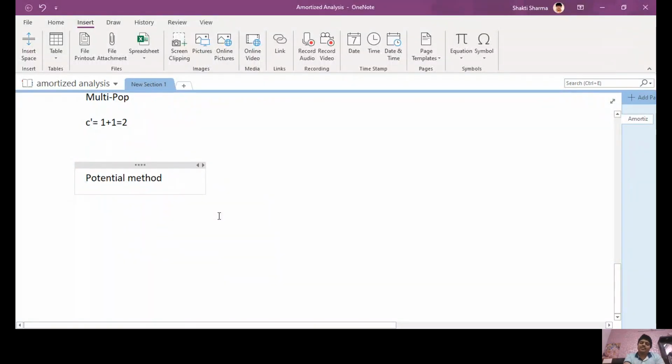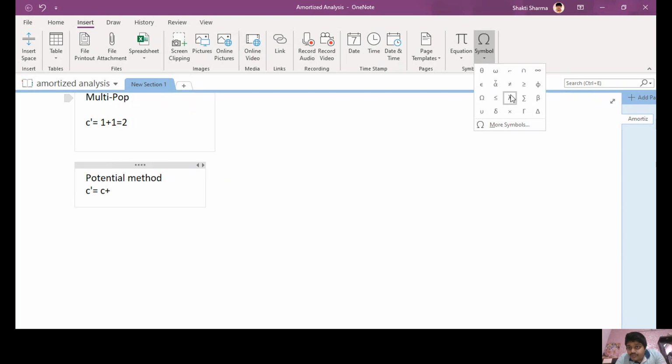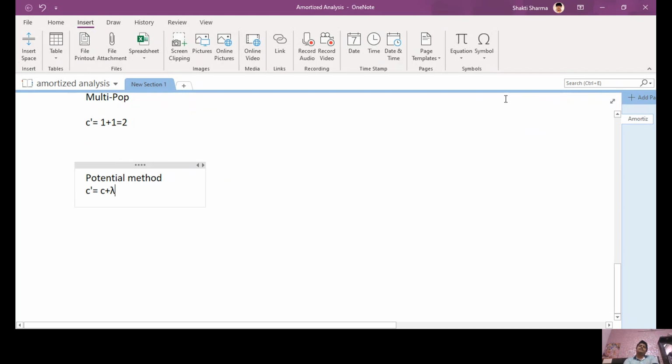As we define the potential method, the potential cost is equivalent to the number of elements in the stack. At any push operation you are inserting one element in the stack. So the cost C prime will be equal to the actual cost, that is C, plus the potential cost, which I represent by a function, maybe lambda. So lambda is the potential cost.